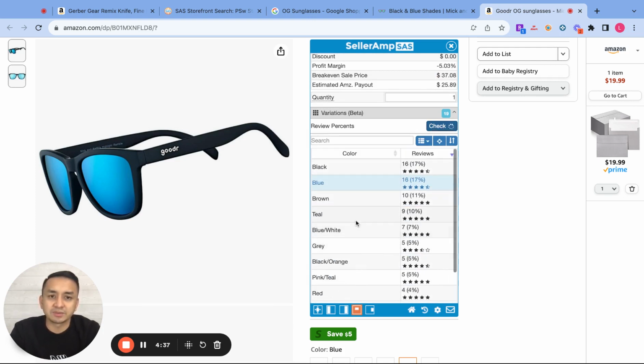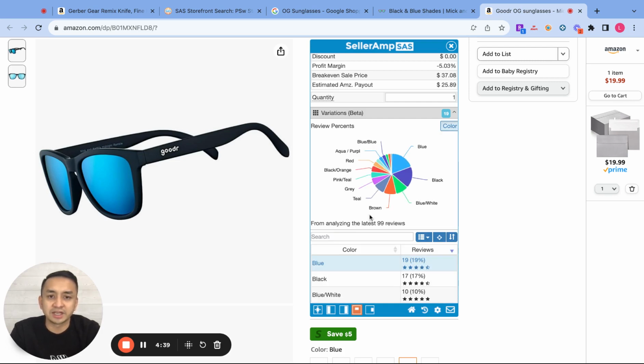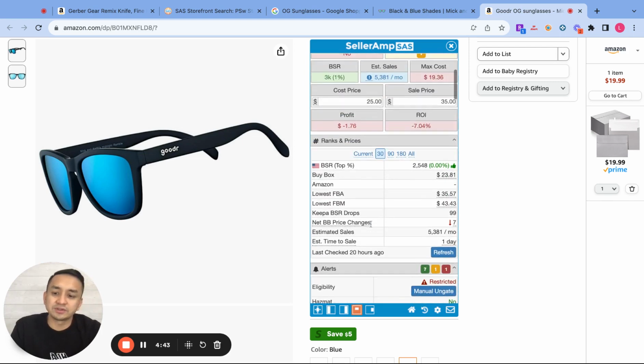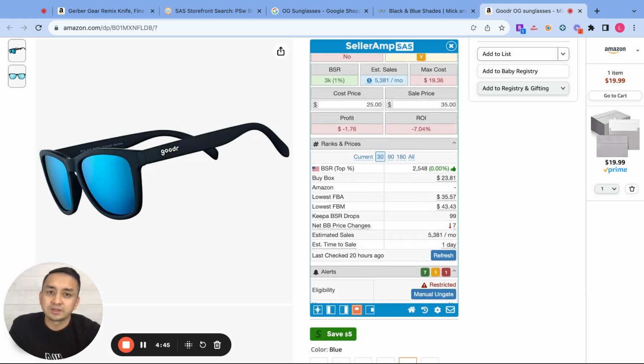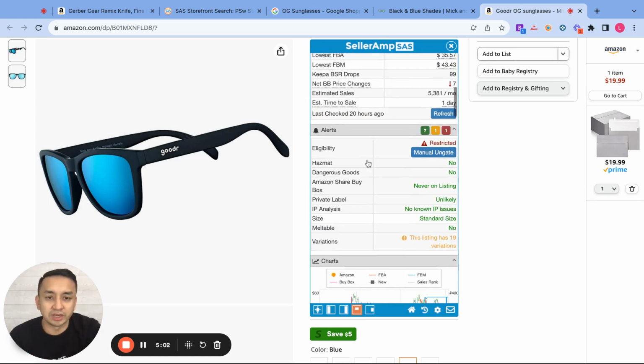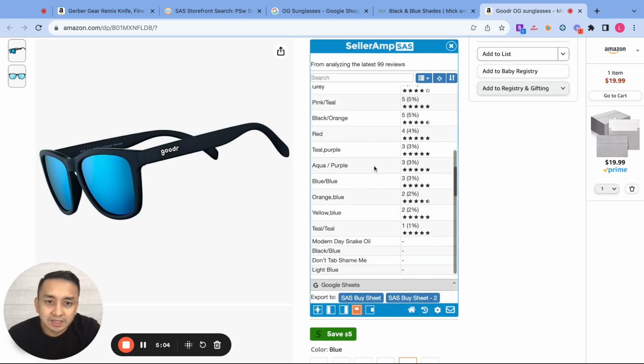Let's see how many sales a month this product is getting. So this one is getting about 19% or 20% of the sales. Now I would take this number, 5,381, and then times 19%. So this exact variation is getting sales a month.